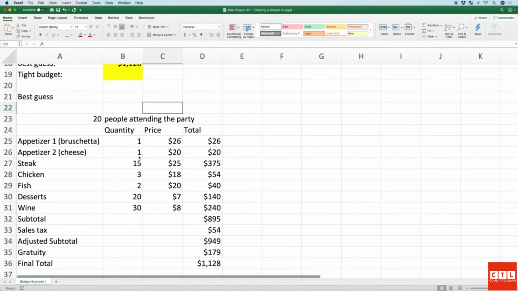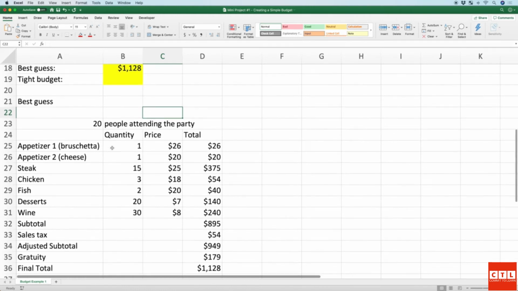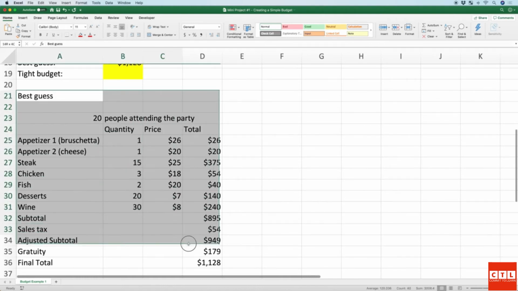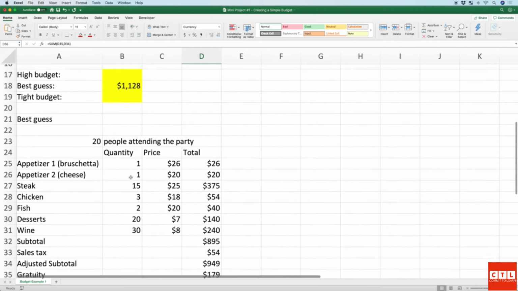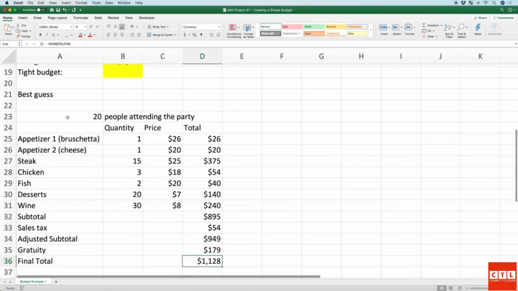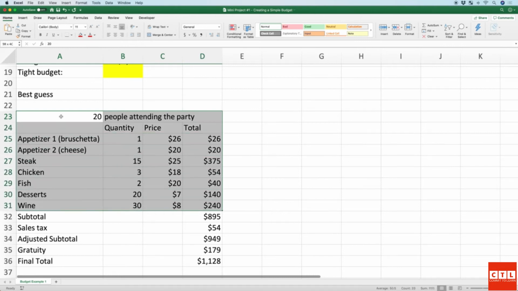Here is one of the best features of Microsoft Excel. We just finished the best guess scenario where we came up with a number of $1,128 for this party. And you might think that we have to build everything from scratch one more time. And in fact, that's what makes Excel awesome, is that you can now highlight all of these cells. So we can go to A23. I can hold down the shift key and hit the right arrow a couple of times, hit the down arrow several times, and highlight all of the cells that we used to set up what we would call a template of our spreadsheet. And we can hit Control C or Command C.